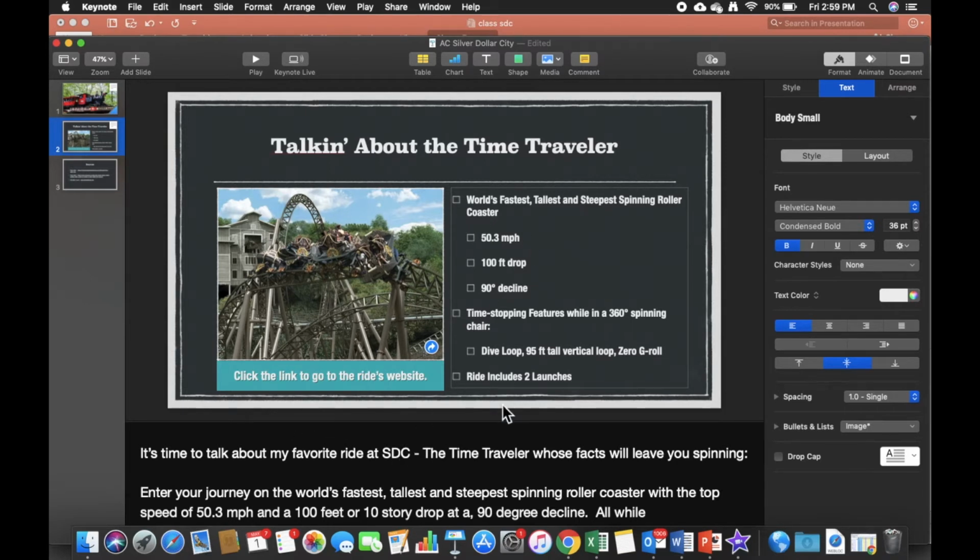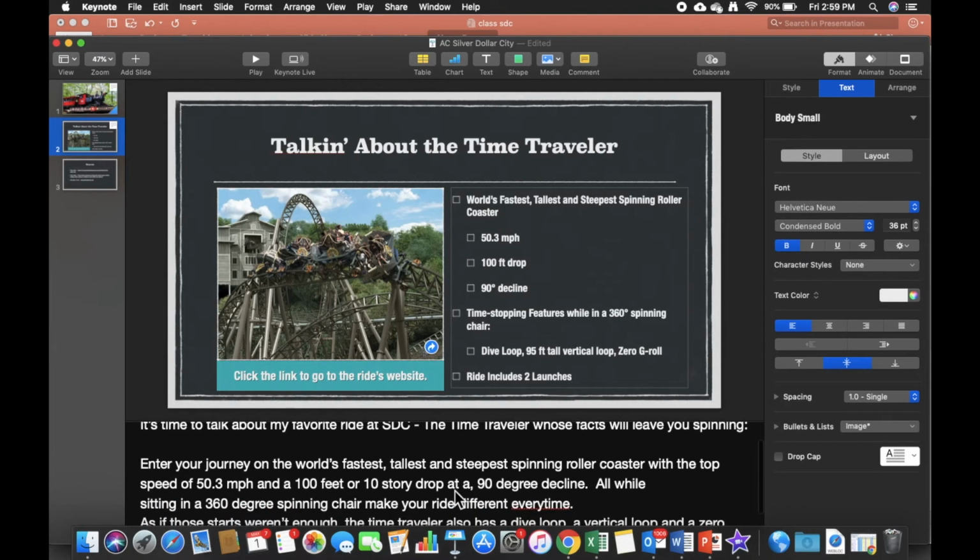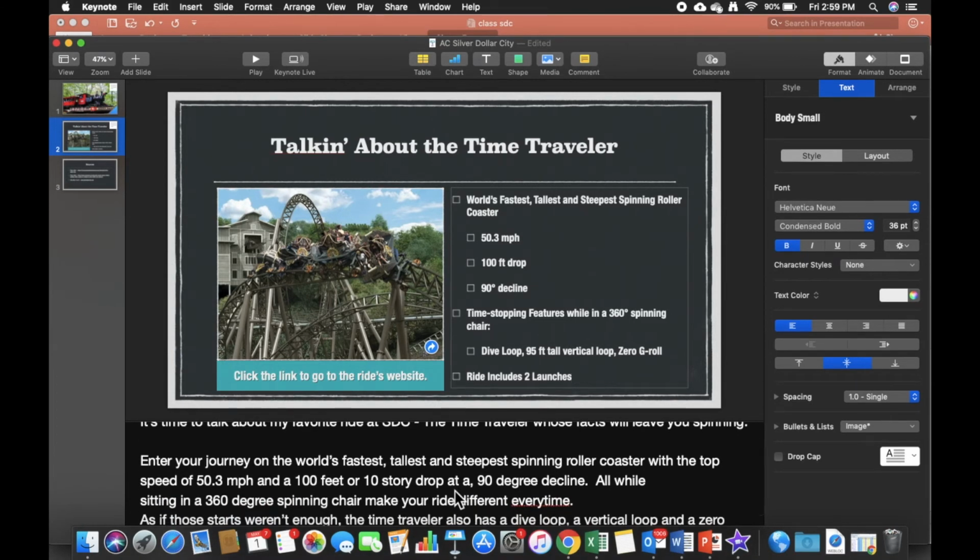It's time to talk about my favorite ride at Silver Dollar City, the Time Traveler, whose facts will leave you spinning. Enter your journey on the world's fastest, tallest, and steepest spinning roller coaster with a top speed of 50.3 miles per hour and a 100 feet or 10-story drop at a 90-degree decline.